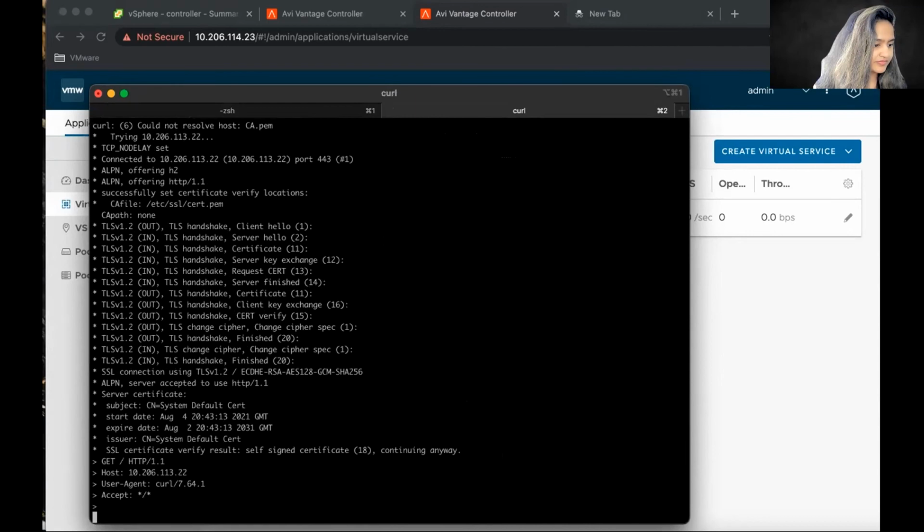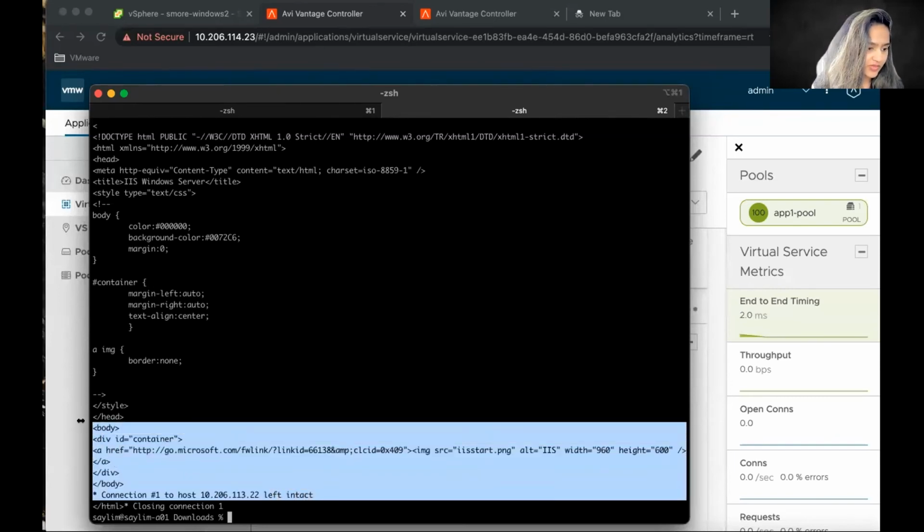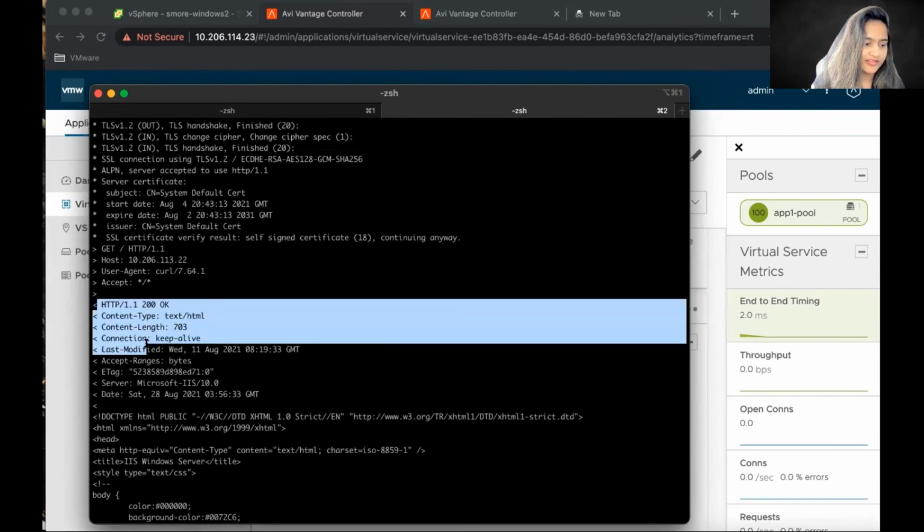Now let's try to access with the cert. All right, you can see the connection is successful, and we have contents from the web page, and we can also see we get a 200 OK.